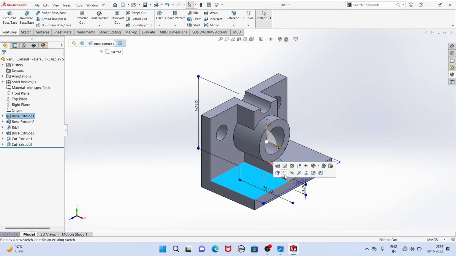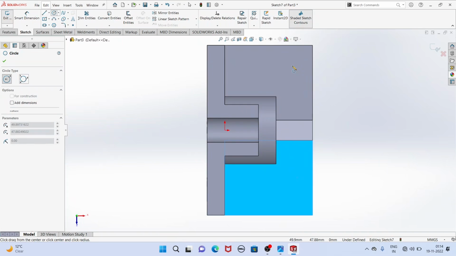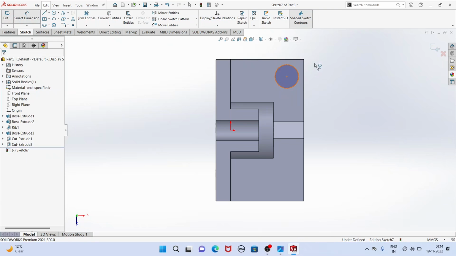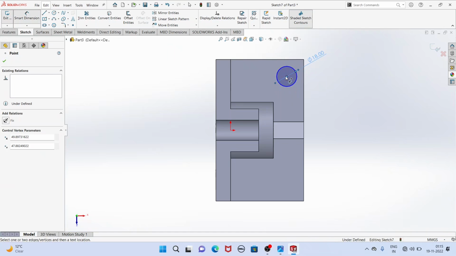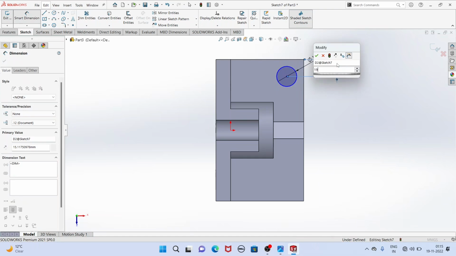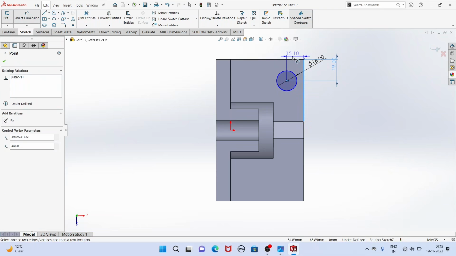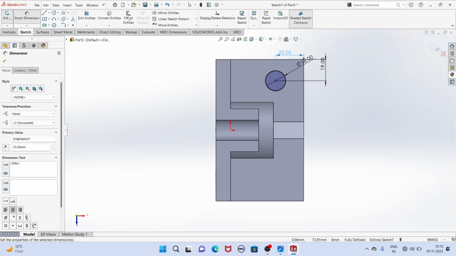Here also we want to create holes. For this simply click on sketch. Create a hole here. Give dimension 18 mm. So 18 mm. And the distance of this center from this line is given as 19 and from this line, this side, it is 25. And friends, we want to mirror it.